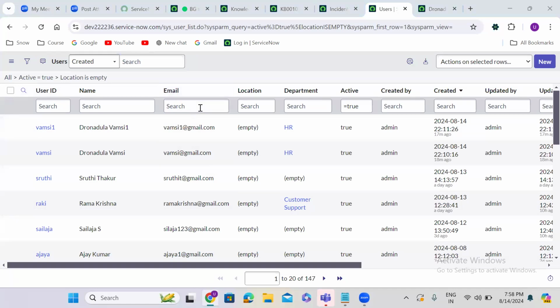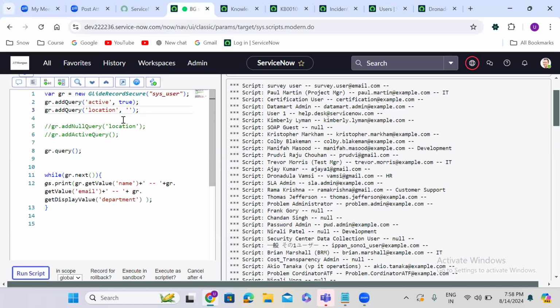Active user, location is empty. So there are 147 records. So it will actually read 147 records where active and location is empty. So instead of using these two lines, you can also use these two lines. If you want to add multiple conditions, you have to write multiple addQuery calls, guys.